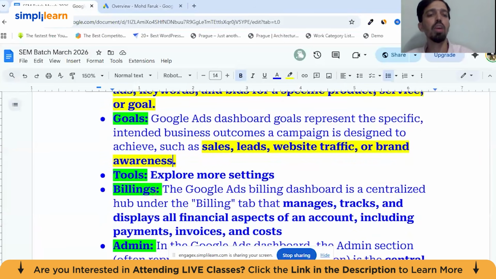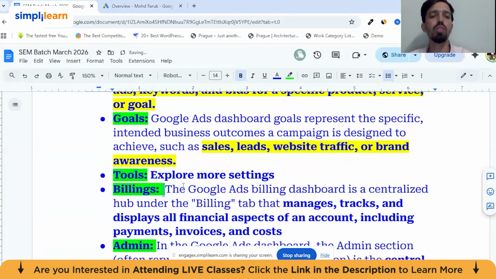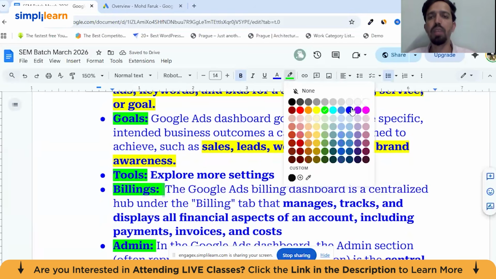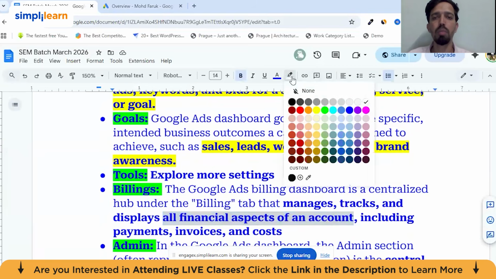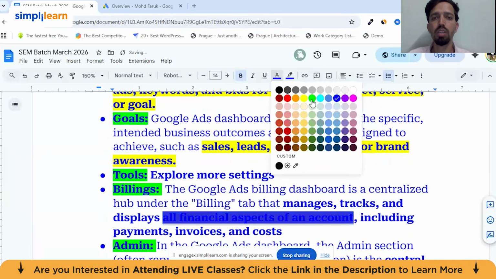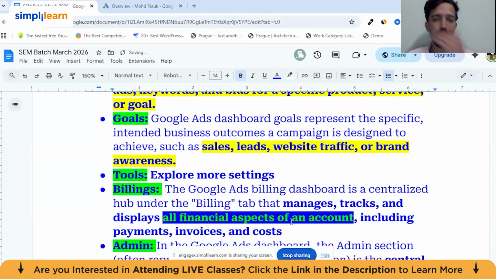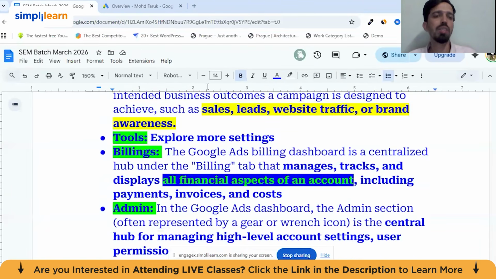Billing. So billing, obviously you might know it, so there's no point of briefly discussing, but I can explain. So the Google Ads billing dashboard is a centralized hub under the billing tab that manages, tracks, and displays all financial aspects of an account. So this is a very important term, maybe you can say. All financial aspects of an account are maintained under billing, payments, invoices, and cost.